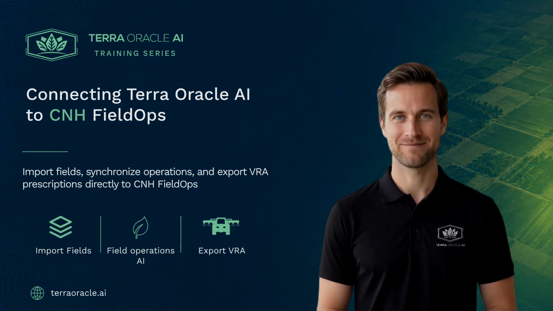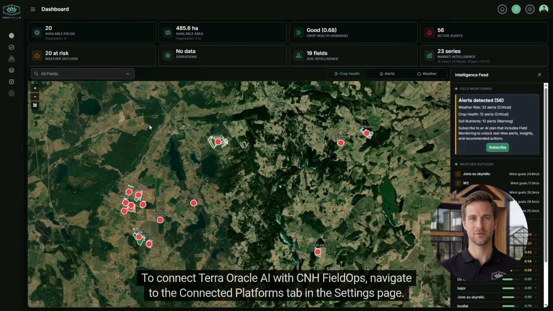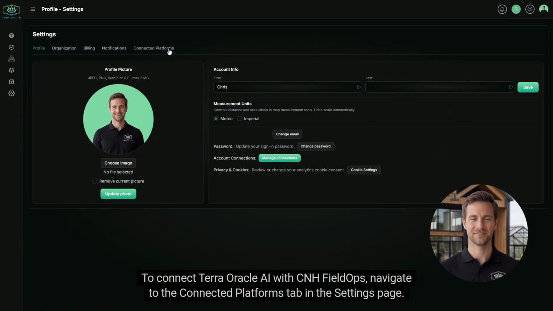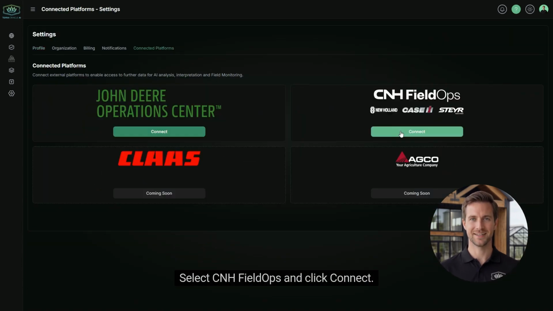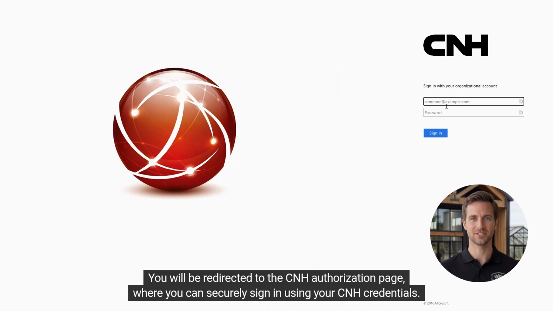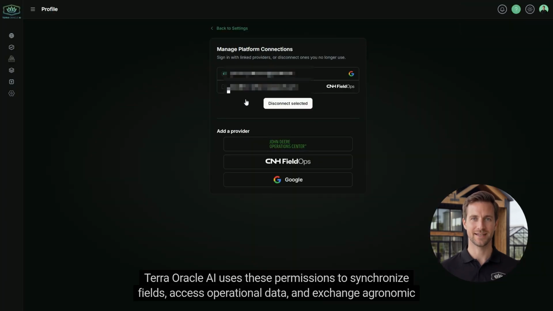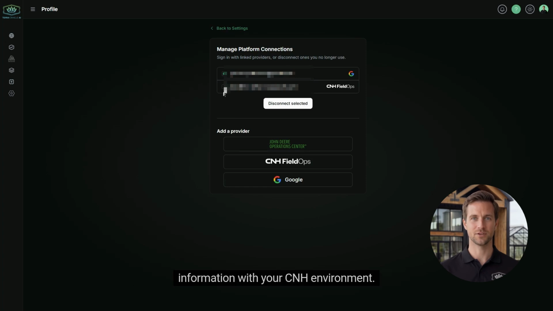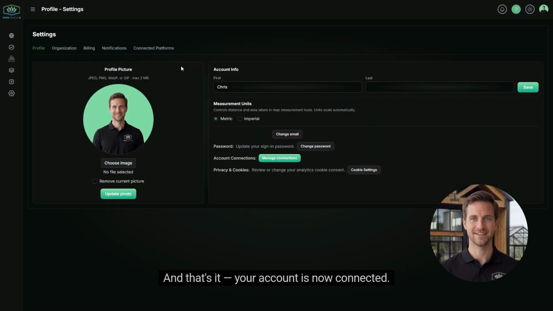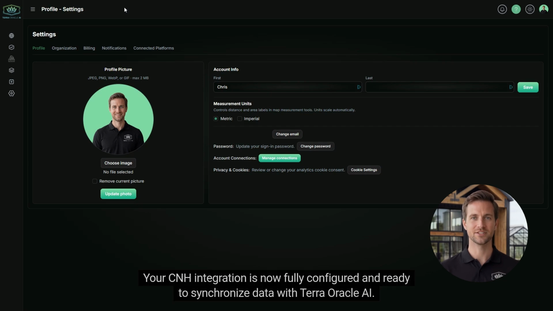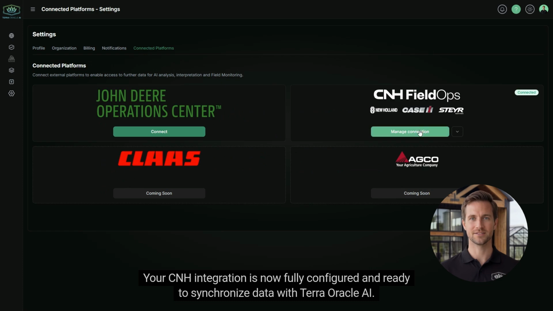Let's get started. To connect Terra Oracle AI with CNH FieldOps, navigate to the Connected Platforms tab in the Settings page. Select CNH FieldOps and click Connect. You will be redirected to the CNH authorization page where you can securely sign in using your CNH credentials. Terra Oracle AI uses these permissions to synchronize fields, access operational data, and exchange agronomic information with your CNH environment. And that's it, your account is now connected. Your CNH integration is now fully configured and ready to synchronize data with Terra Oracle AI.